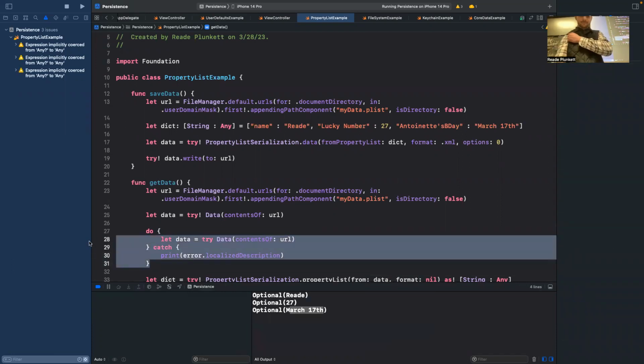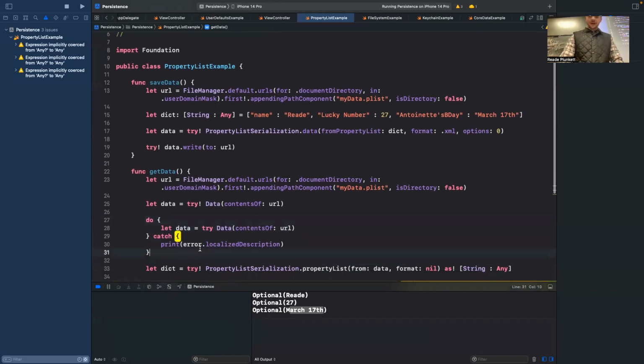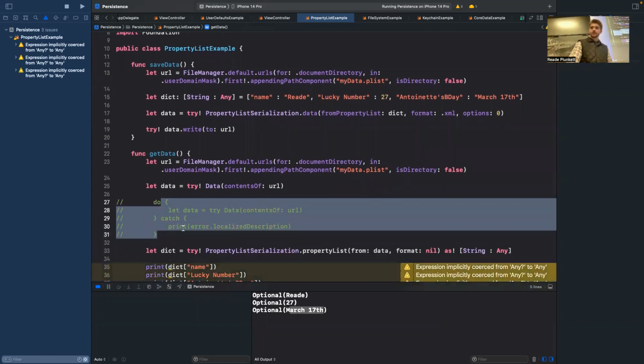A little bit out of scope for what I want to show you today, but definitely very useful if you're doing this in a real app. You definitely want to have some sort of error handling going on there. I'll also just comment it out. I'll keep it in the code though, in case you are interested.